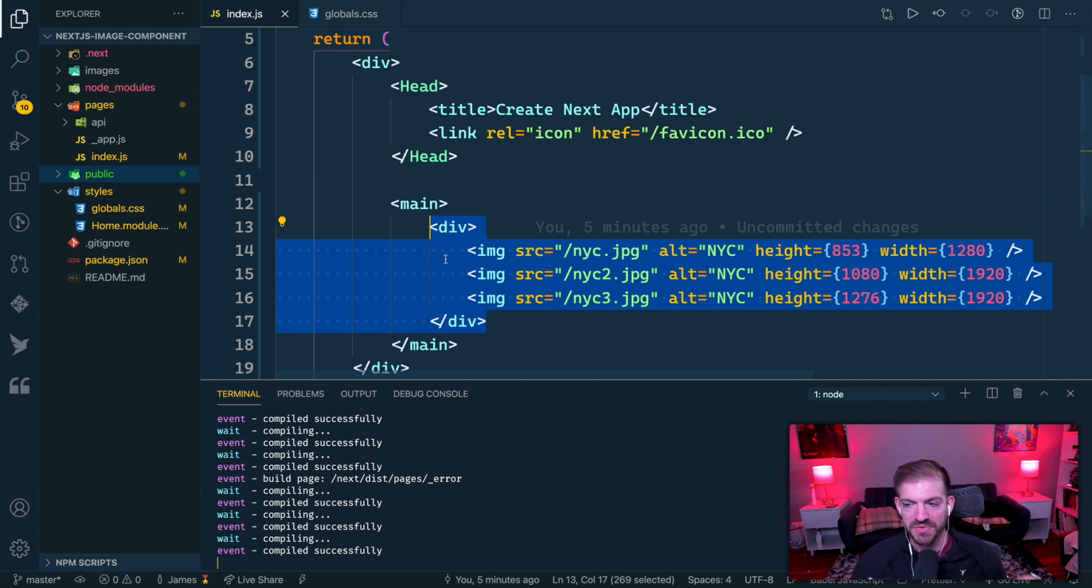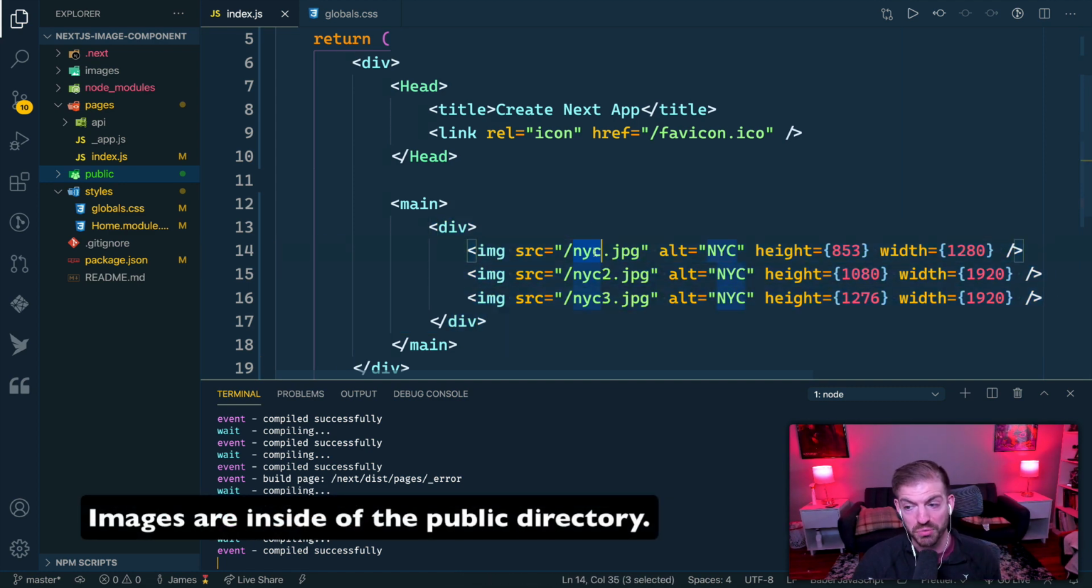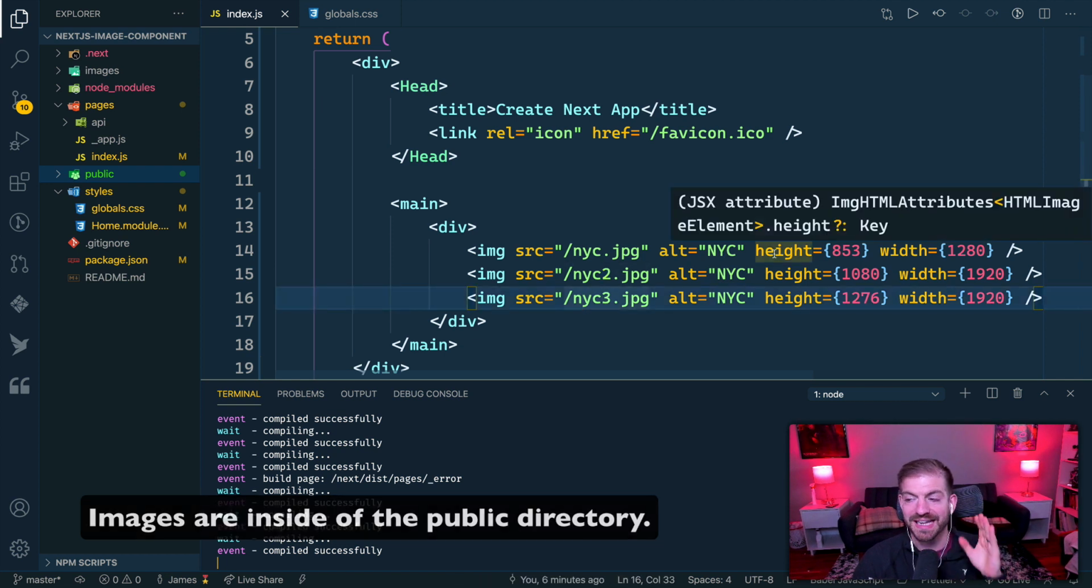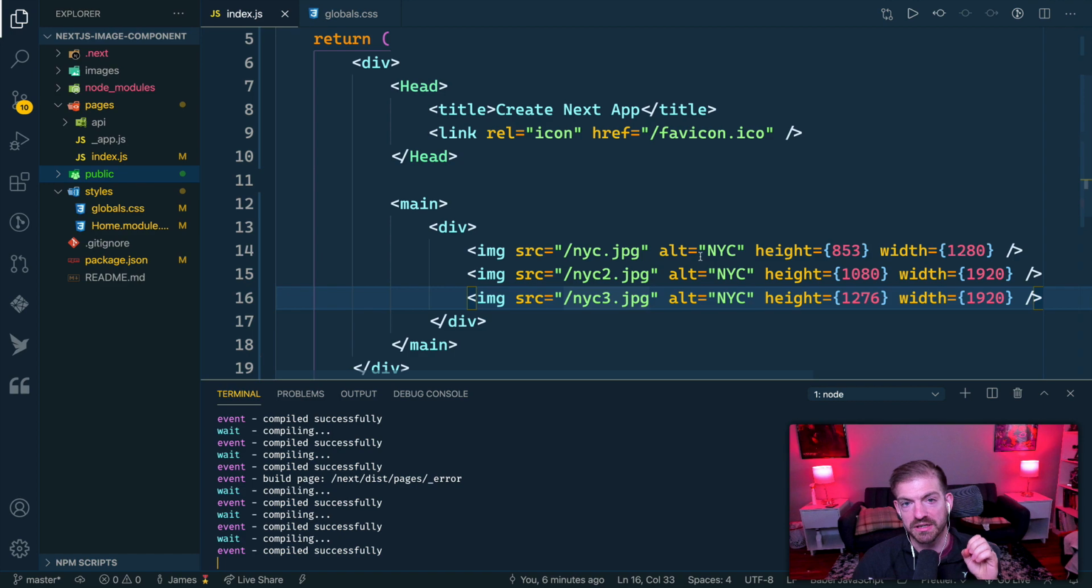So I ripped all of that out, and I'm just starting from scratch here, most importantly with three different image tags. So I've got New York City 1, 2, and 3. Alt could be more specific. And then I've set heights and widths based on the actual height and width of the original images.